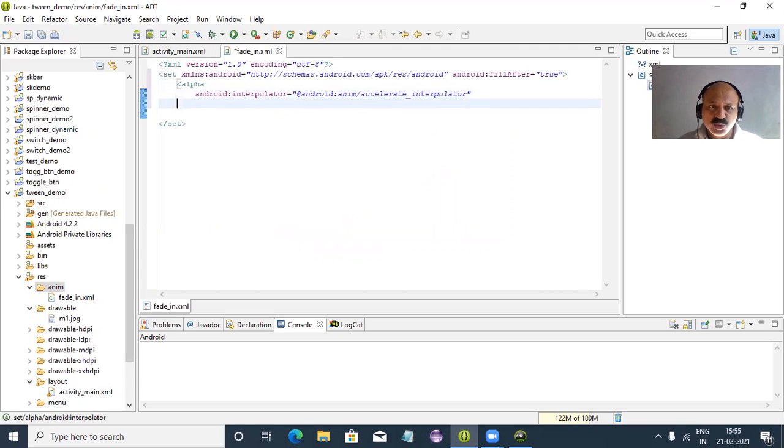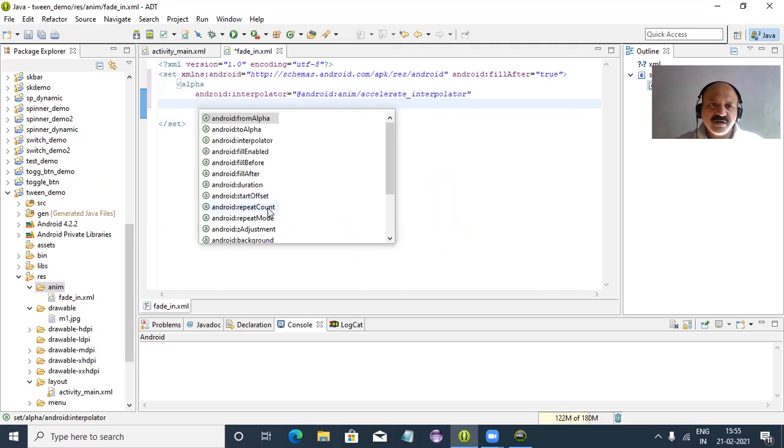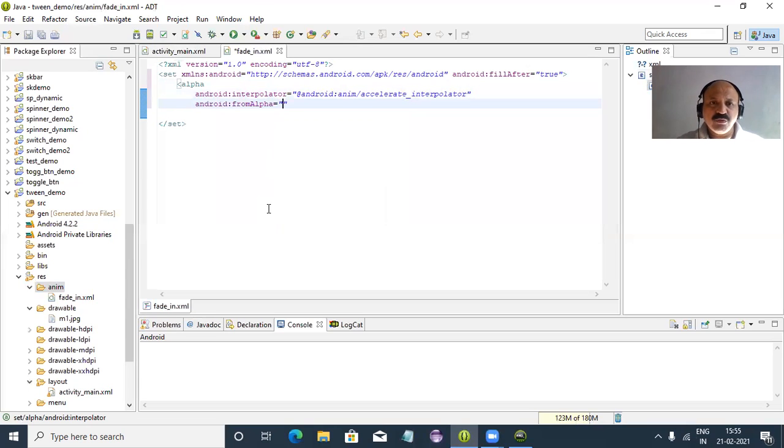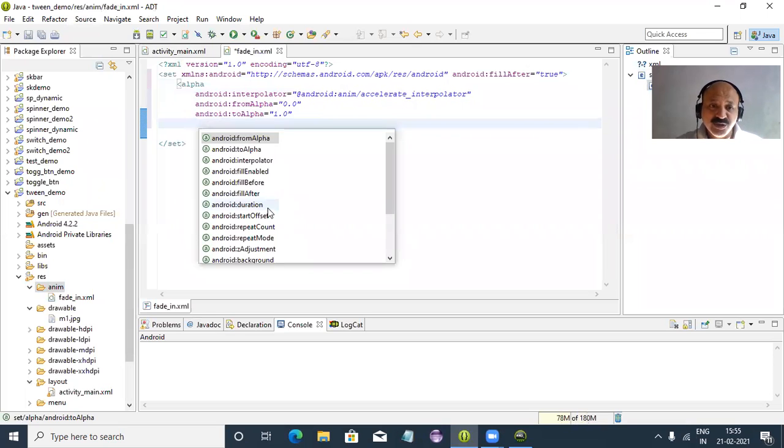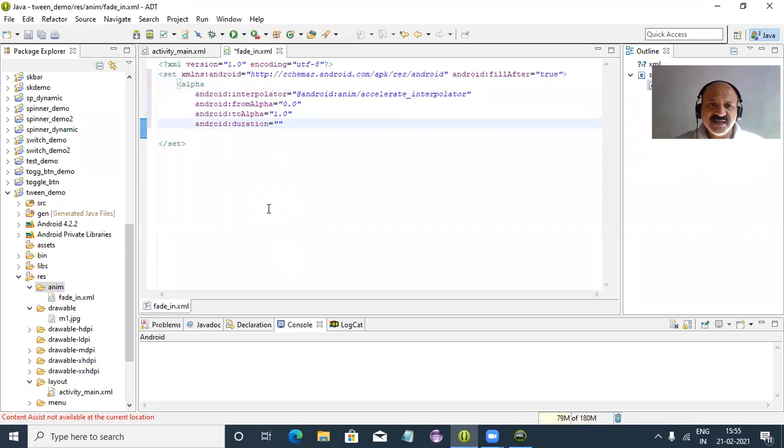Yes, next what to do? Now we can press Ctrl+Space, and set fromAlpha and toAlpha. So fromAlpha 0.0, and then toAlpha 1.0, and then duration, we can say 1000. So we set the first four properties and close this tag. So that is what we can apply. So our second step: first we take drawable resources, and second we create the image.